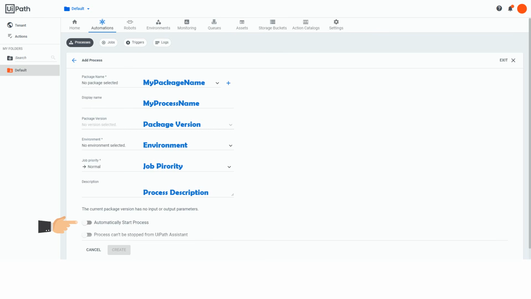For example, if your process contains input or output arguments, you don't have to select the first option. But if your process doesn't contain inputs or outputs, then you can select the option, Automatically Start Process. And the second option is to configure, if you want to stop the process from the UiPath Assistant or not. If you select the option, you will not be able to stop the process from the UiPath Assistant. After adding this information, click on Create to create the process. Let's now move to the next component.